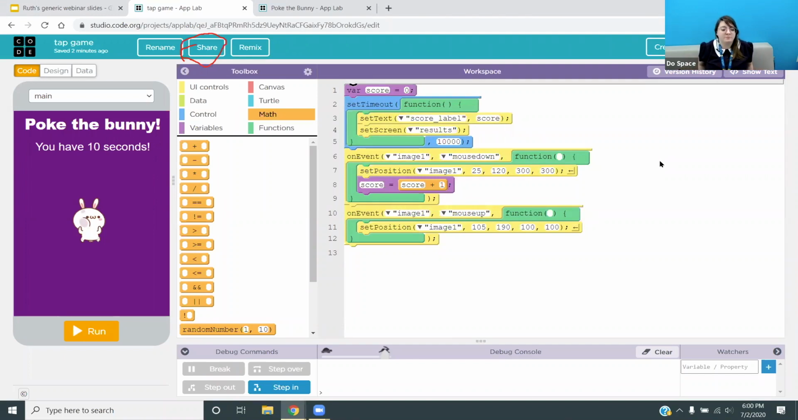So we just finished making our very first app with App Lab. We poke the bunny as fast as we can, and we get a score at the end.